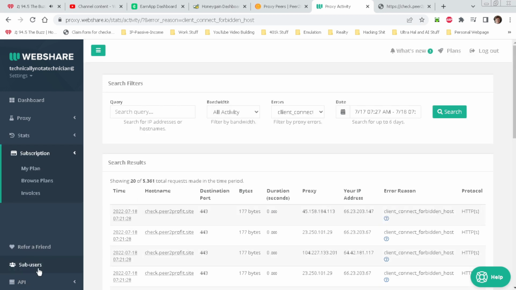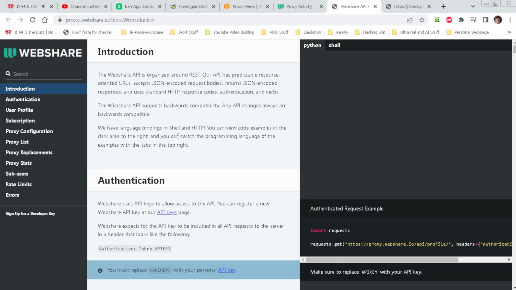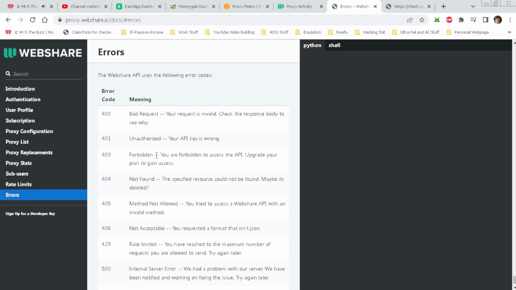I also took the time to try and find out what the error code 403 means. Turns out that the code means, if I want to use WebShare proxies for peer-to-profit, I'll have to upgrade my package, and they don't seem to tell you what subscription option will work best for connecting with peer-to-profit systems.